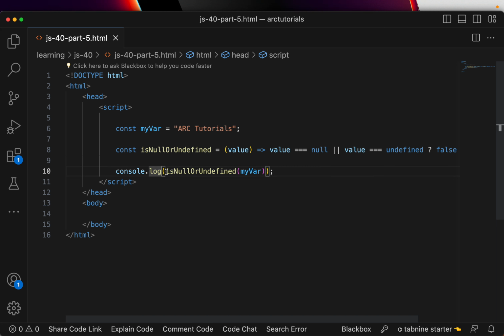So use this function next time in your projects, and that would do all the checks that you require.